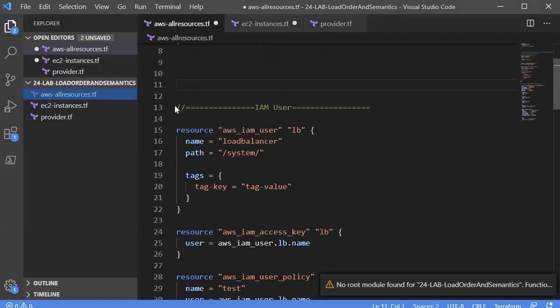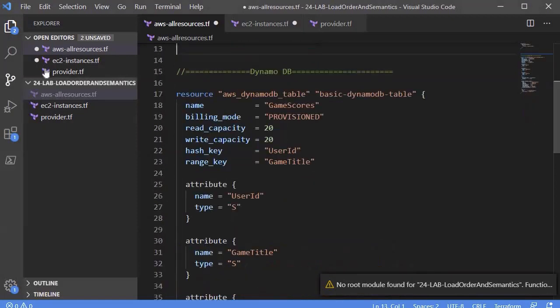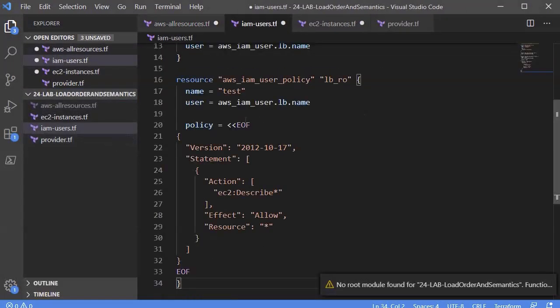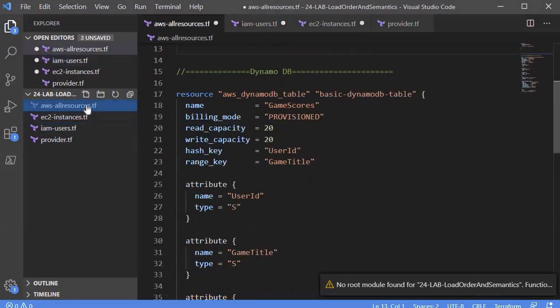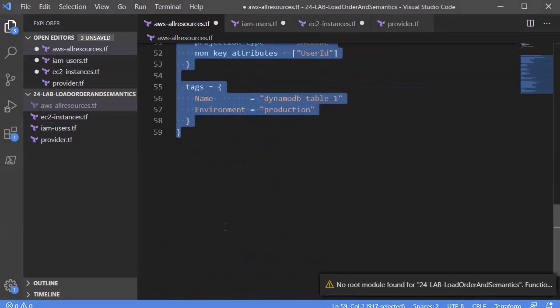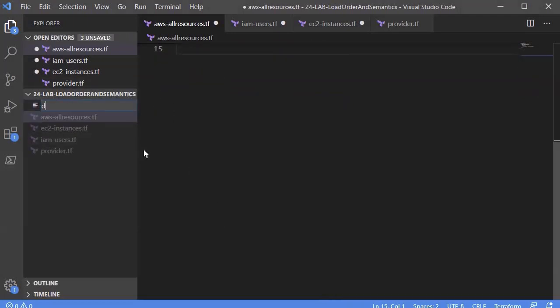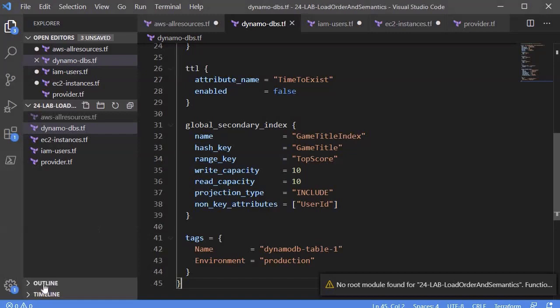We will go here, and for the IAM user I am going to cut this entire block. Control X. I will create another file and call it im-users.tf, and over here I will specify the resource block for IAM users. Next I will proceed further and cut this block that is for DynamoDB, and I will put it over here, and I will call that DynamoDB.tf and paste it over here. So now we have created a separate file for each of the resource blocks.